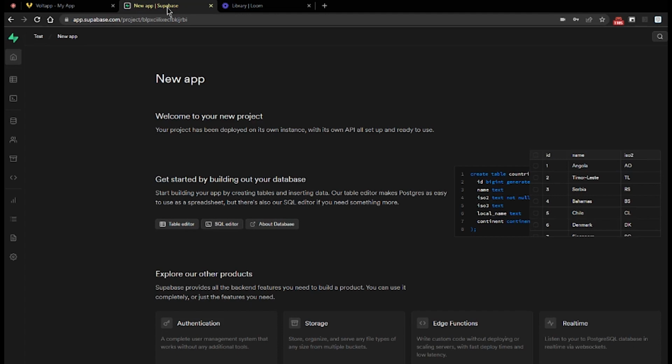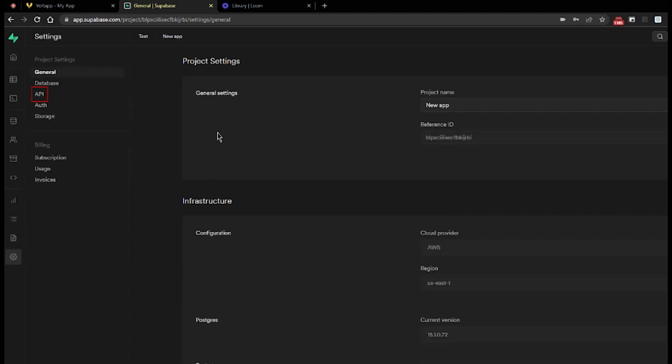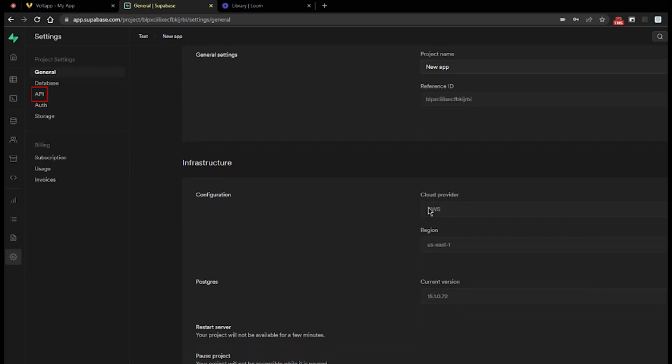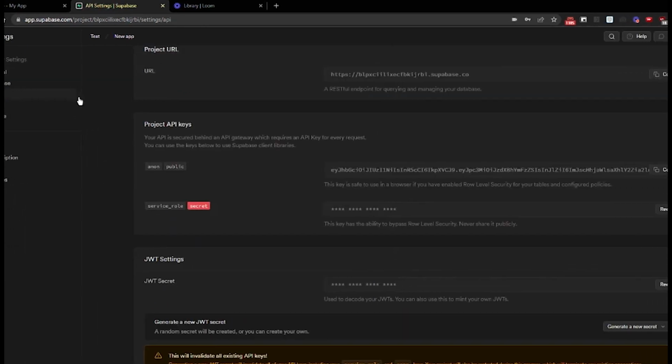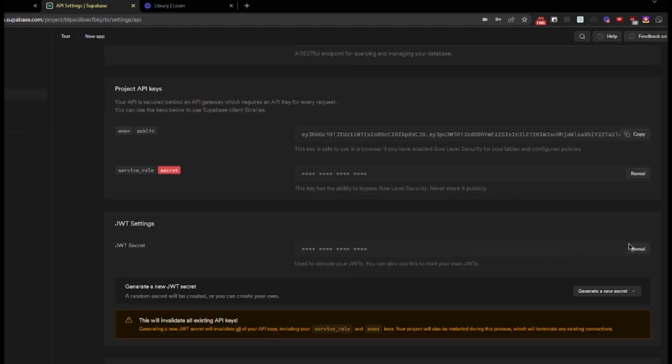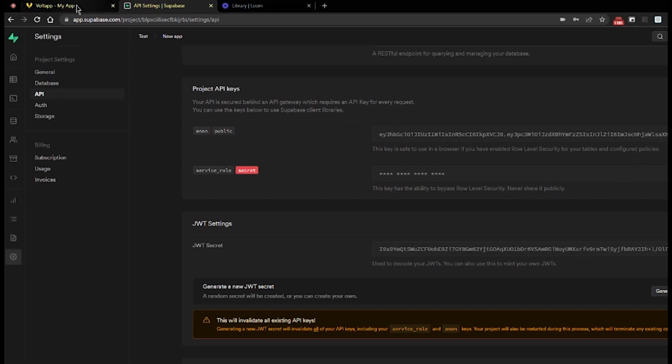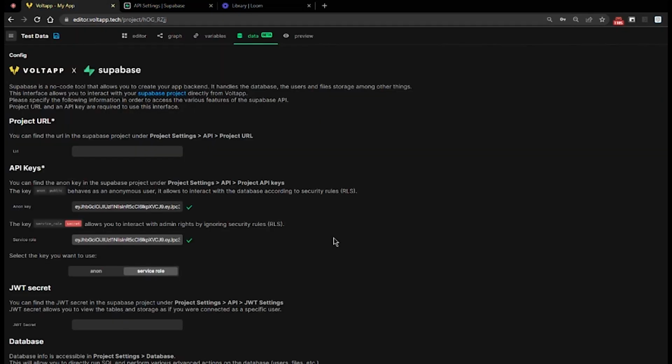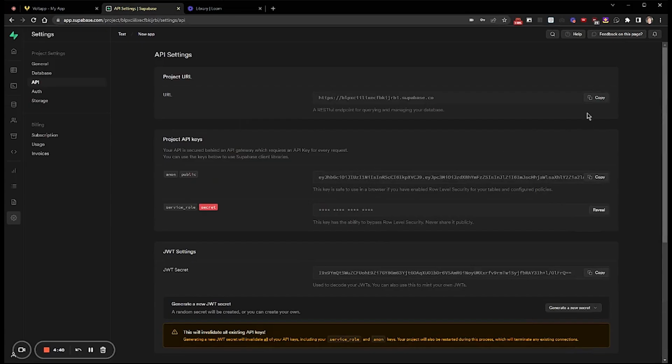Once my new project has been created, I will then arrive on the page of my database project, New App. Then I have to go to the Settings in the menu on the left, then to the API submenu in order to find the connection keys of my database. Then I also copy the JSON Web Token, JWT. And don't forget to copy the URL of the project.